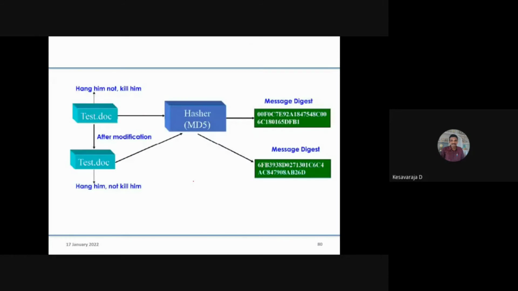For example, please see here. The file was test.doc. The file content was "hang him not, comma, kill him." In that situation, it will generate an MD5 code. This is a message digest code.